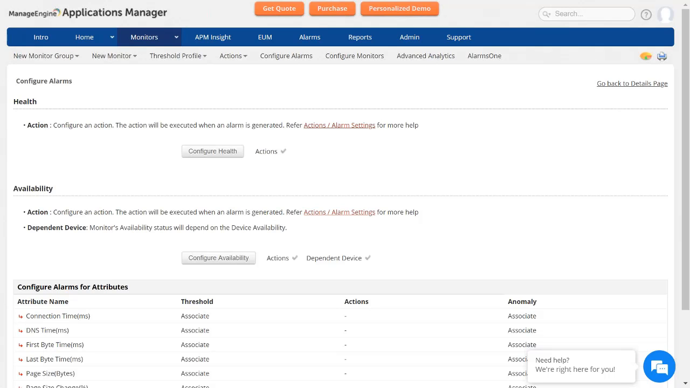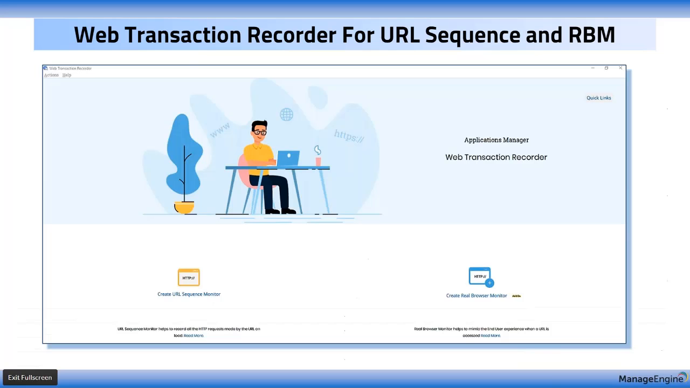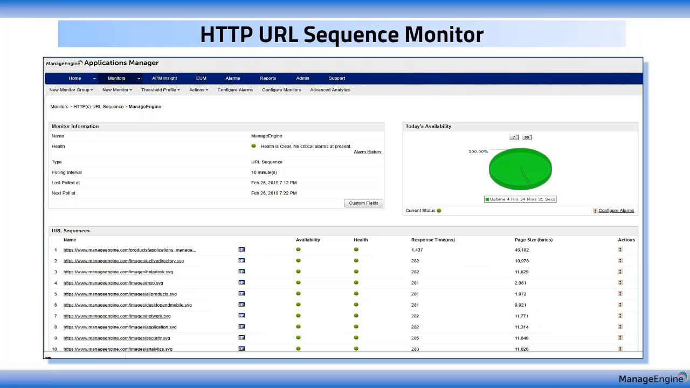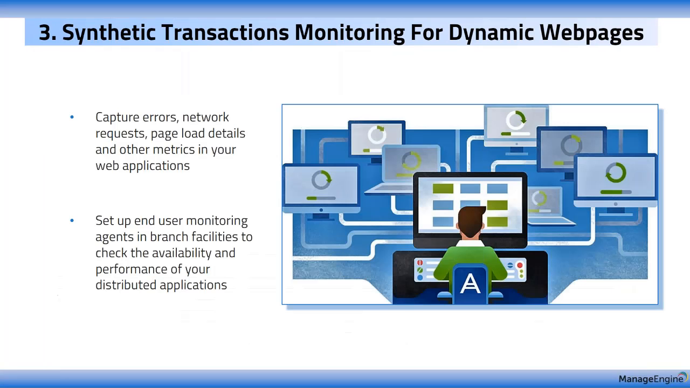for today. So we are in the presentation now. We have discussed the URL sequence monitor. And the third topic for today, which is one of the advanced features, is synthetic transactions monitoring for dynamic web pages. So let's see why synthetic transactions monitoring is required.